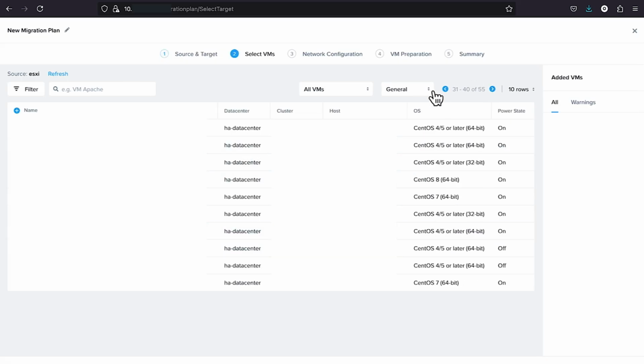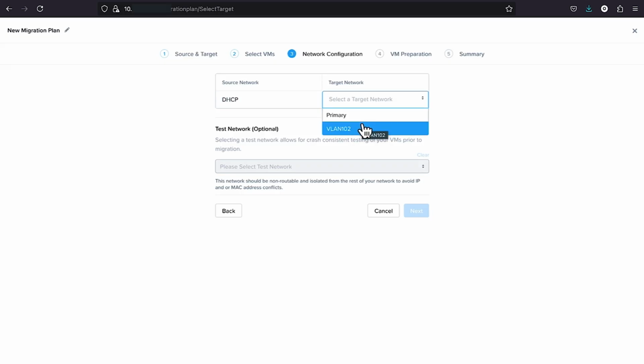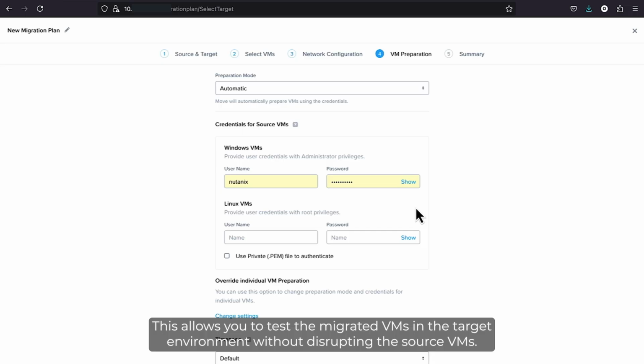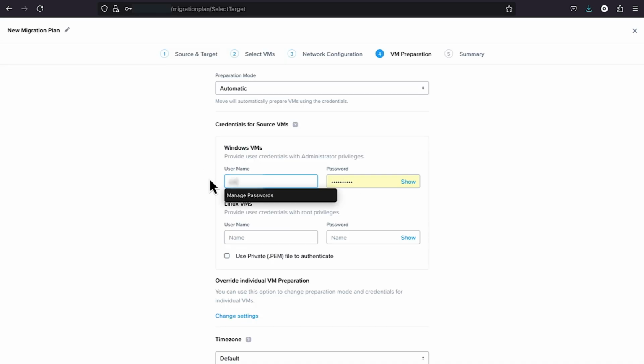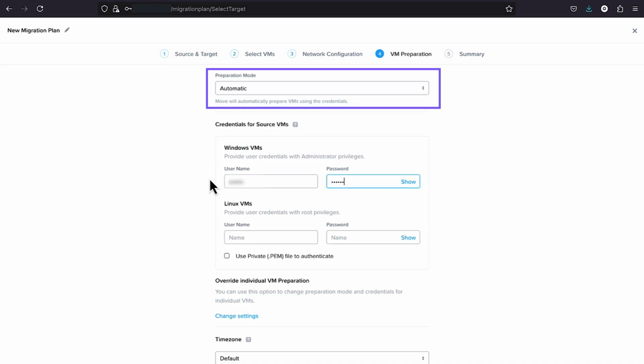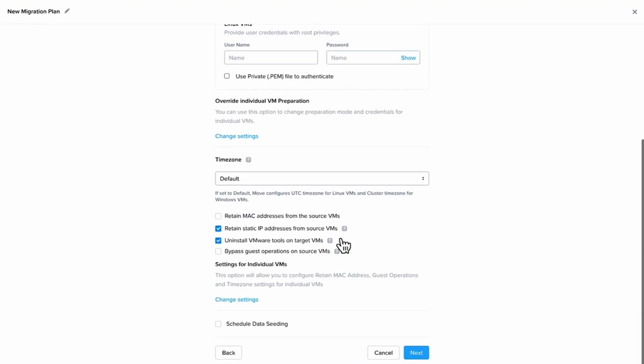Now select the specific VMs and then choose the target network and the test network. This allows you to test the migrated VMs in the target environment without disrupting the source VMs. Select Automatic Preparation Mode to prepare the VMs. Log in with administrator credentials and click Next.